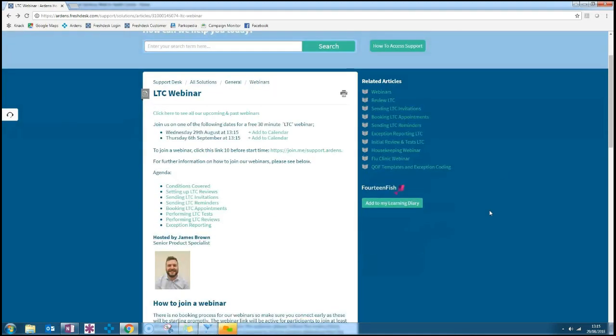So as a bit of background to the system, traditionally many practices we found will have a fairly manual recall system in place. So where, for example, patients with multiple conditions will have separate recall in their record for each condition and then be called into the practice for separate reviews. Now, the aim with the Ardens LTC process is that a patient's invited and comes into the practice just once, even if they have multiple separate conditions.